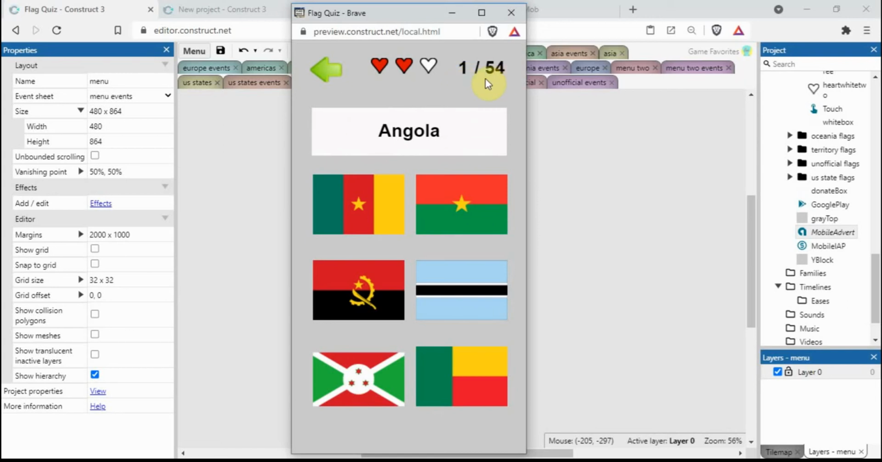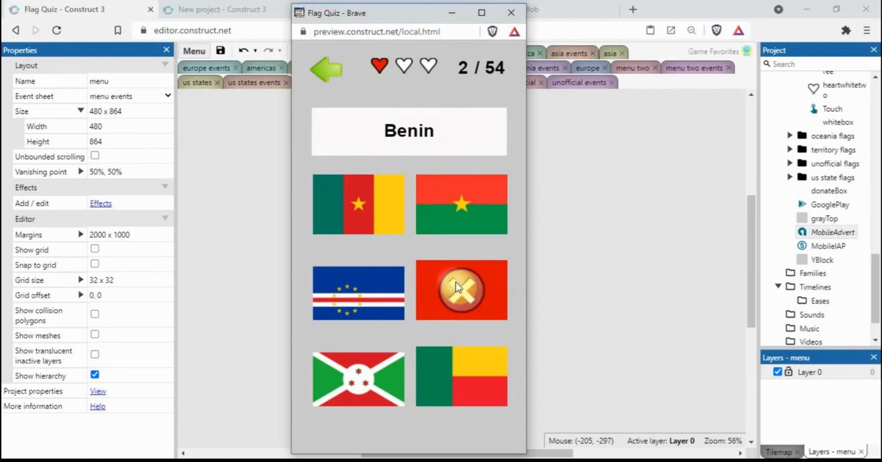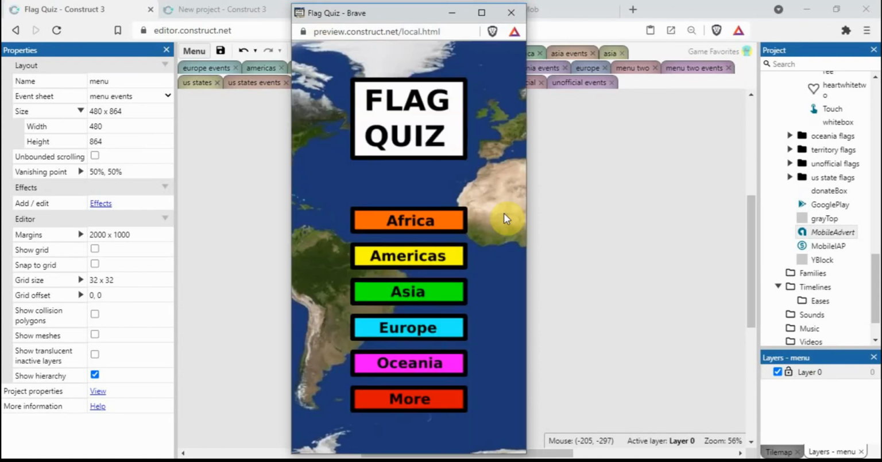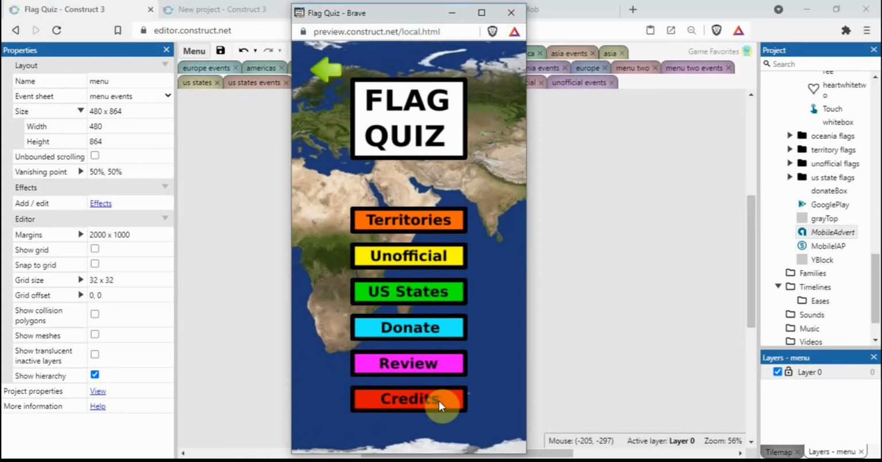We've got 54 countries in Africa. So let's carry on. So we get that one right, we get that wrong, we get that one wrong, and it's game over. So we can come out of here and we can continue with the same continent, or we can choose a different one. Or we can go on more, where there's even more quizzes to play on.